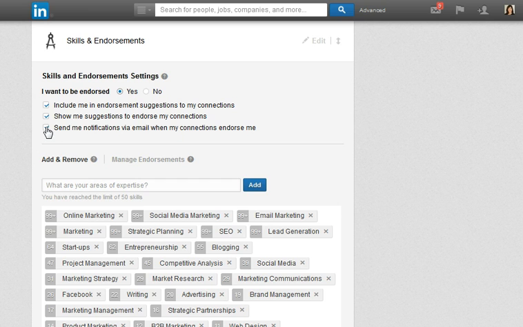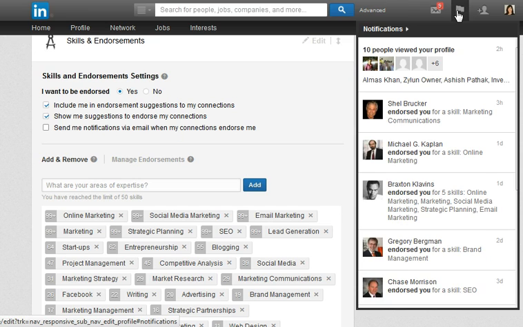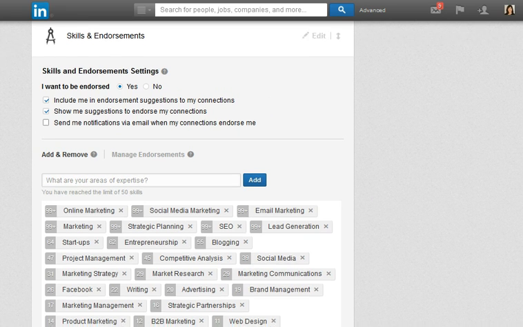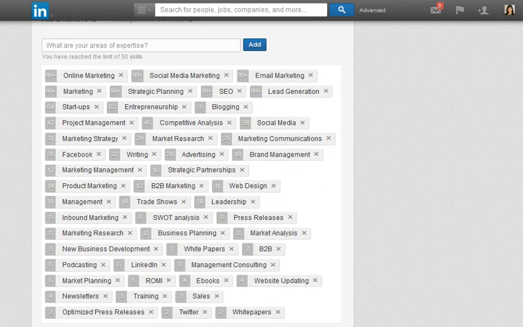And then the last one, send me notifications via email when my connections endorse me. Well, that one I'm going to deselect because I'm on LinkedIn every day, and I can go right up here to this little arrow or flag, which is the notification flag, and view my notifications. So I'm turning off notifications for endorsements. And then I can scroll down and manage any of these skills that I've been endorsed for.